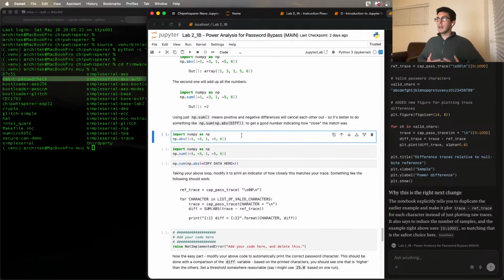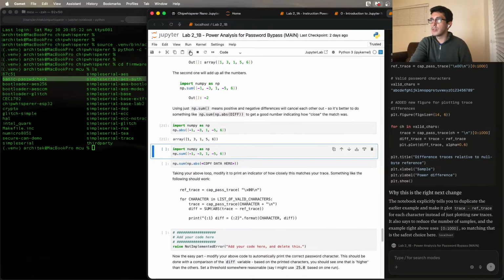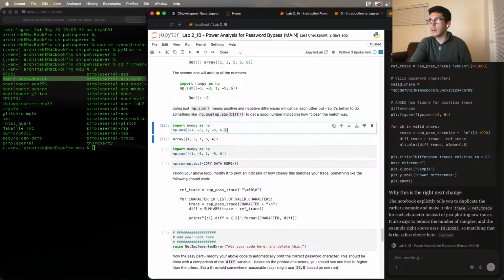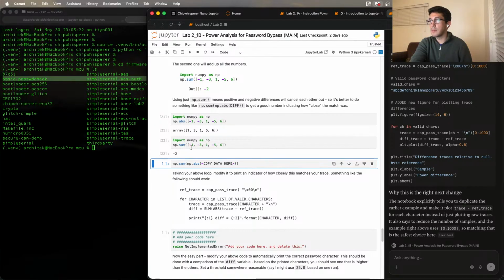So using something, let's see, these code blocks here. Using just np.sum means positive and negative differences will cancel out. So it is better to do something like np.sum of the absolute difference to get a good number indicating how close the match was. So let's run this first code block just as an example of taking the sum. But this is taking the absolute value of each of these elements. This one is taking the sum of these elements.